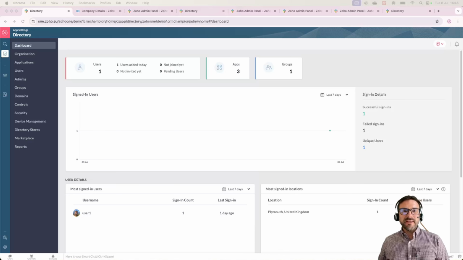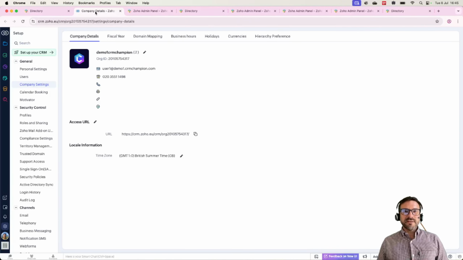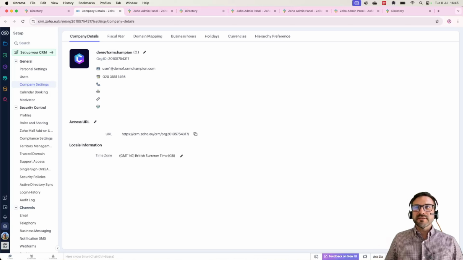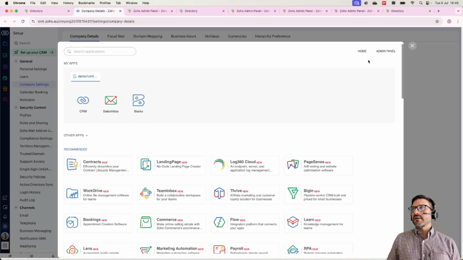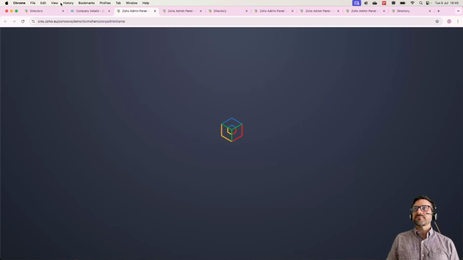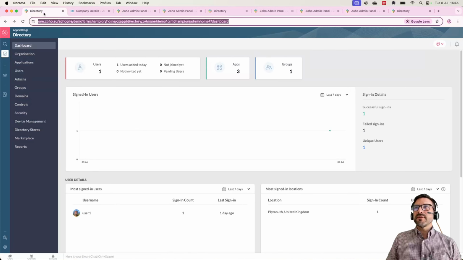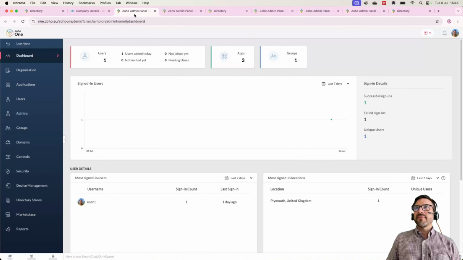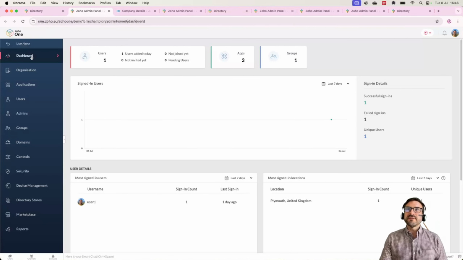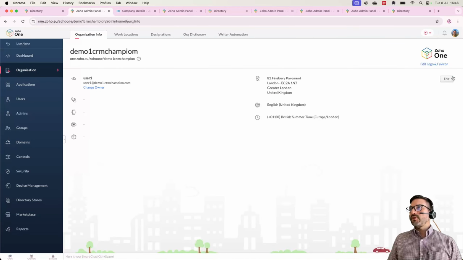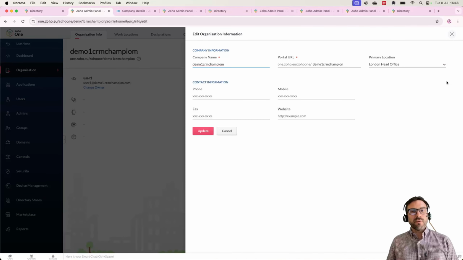Okay, so in Zoho One you will need to navigate to the directory, and if you're on the Zoho CRM homepage, you can get to the directory by going to this little matrix icon on the lower left hand side and clicking on admin panel. However you get there, whether from Zoho One or from the CRM, you will need to click on organisation, and then click on edit in the top right.